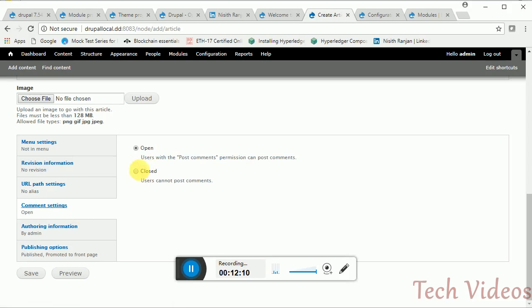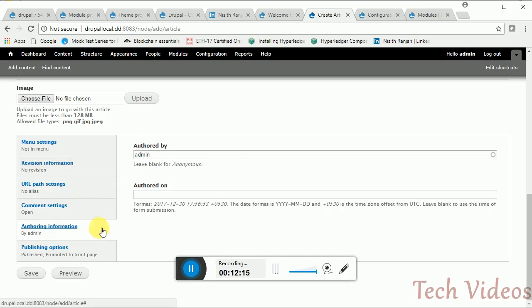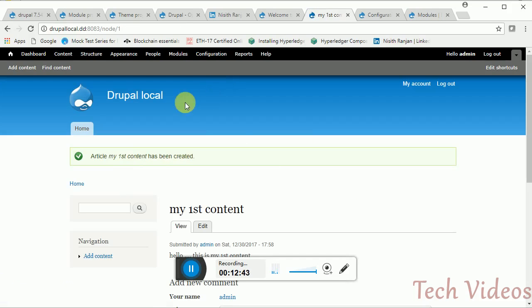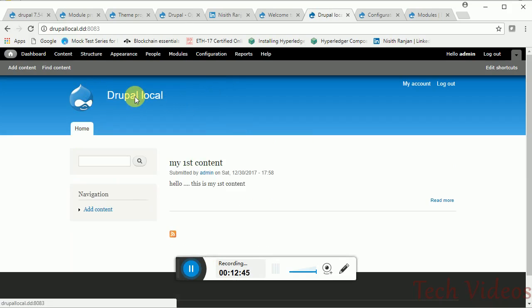These are the comment settings. You can open a comment to an article or not, this depends on you. The authoring information, this is authored by whom, it might be admin, or you want to add any other user, this can be done. Publishing option, this is published. By default, the content which are in published state will be visible. If you uncheck this, this won't be visible to the end user. If you click on save, this will be promoted to your front page. So your home page will have this content. If you click on this, this is the home page. You can see here my first content.